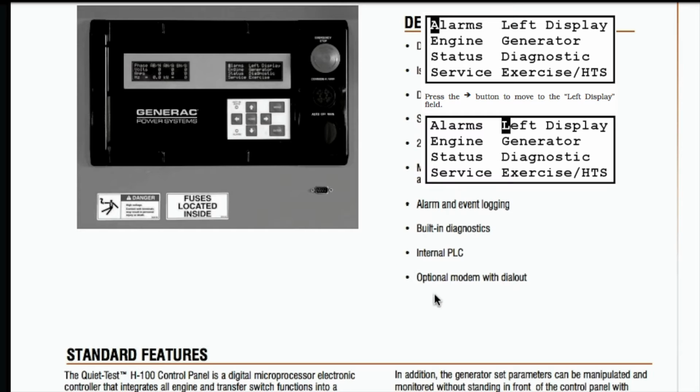So as we talked about, that left display has 5 fixed parameter pages. That's system voltages, system power, transfer switch mimic diagram, generator frequency graph, and system alarm log. Now, the left display page is determined by selecting the right display menu item, left display.